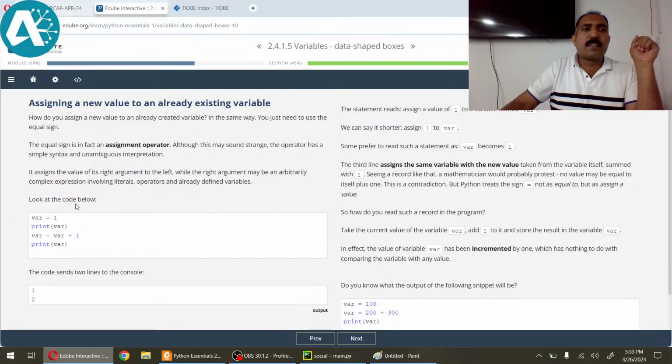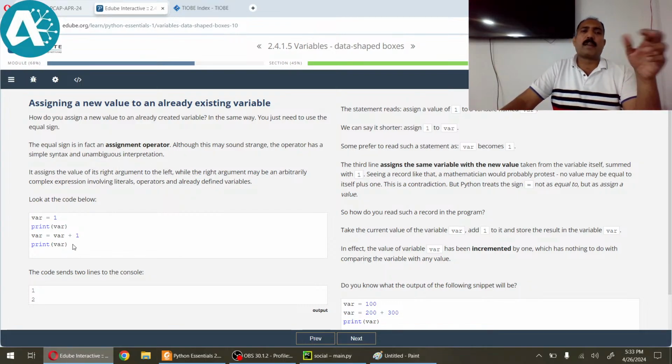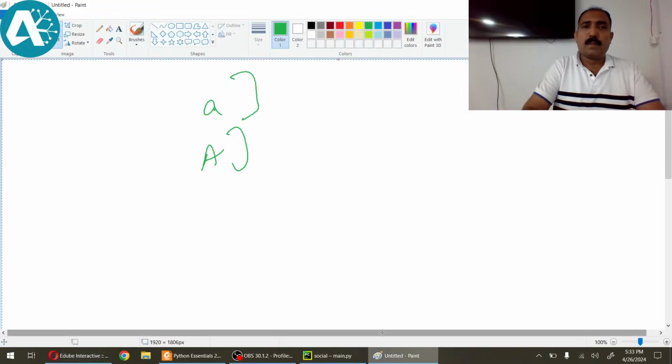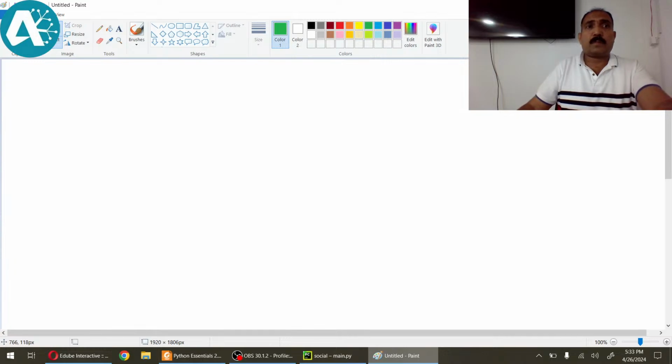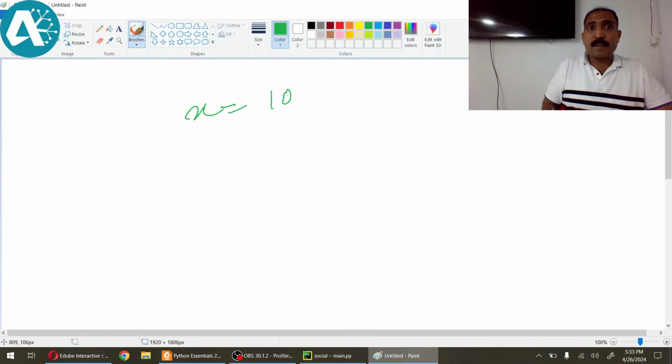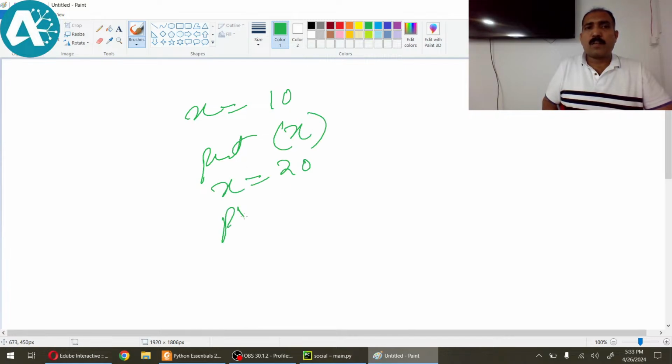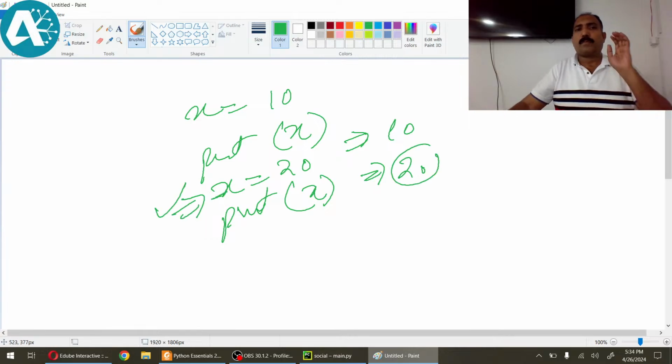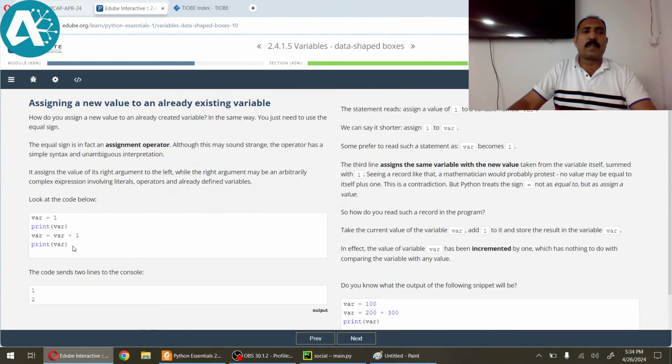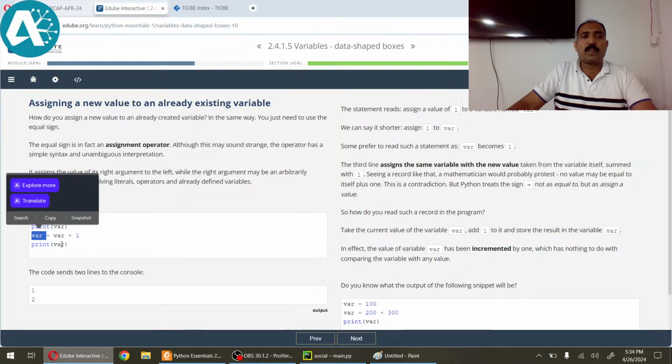Assigning a new value to an already existing variable, no problem, you just have to call it again. Like I am writing something, I say x is equal to 10, and I say print x, then I say x is equal to 20, I go here print x, so there will be print 10, and here it will be print 20. So a variable's value we can change later on, no problem. This is not a big deal. So var is 1, print var, it will print 1, and var is equal to var plus 1, so it will print 2.